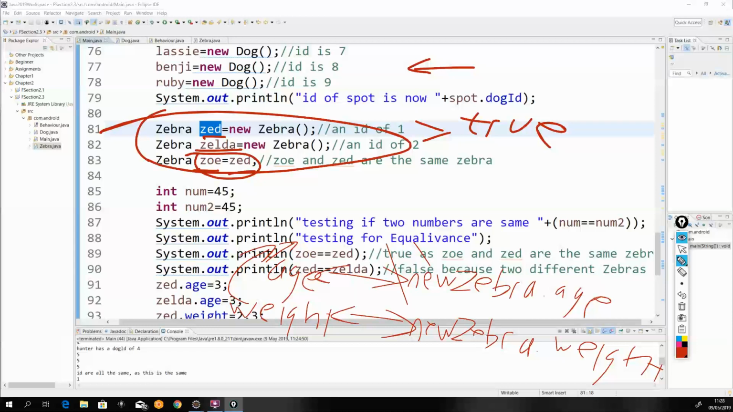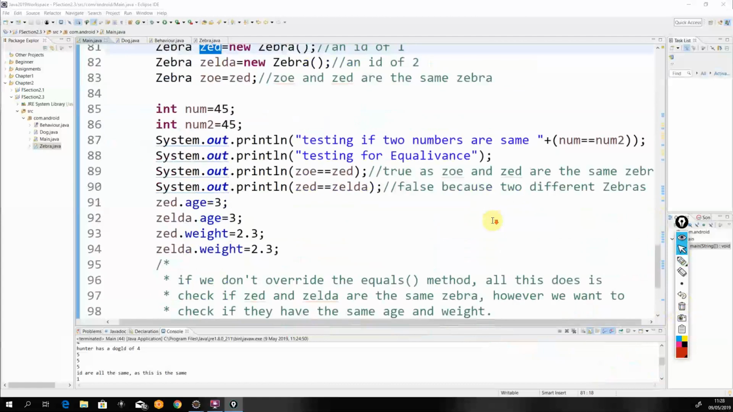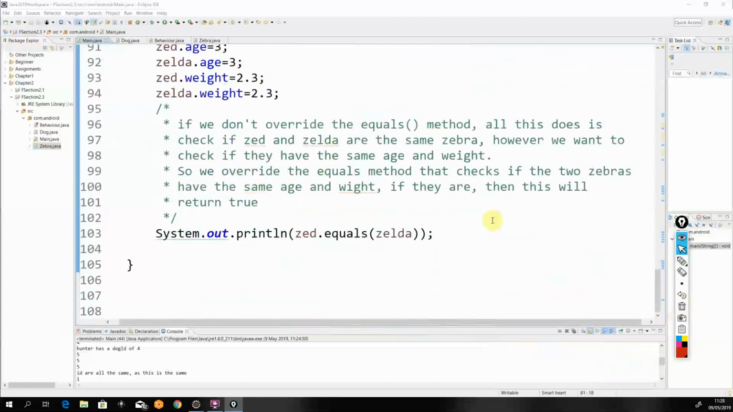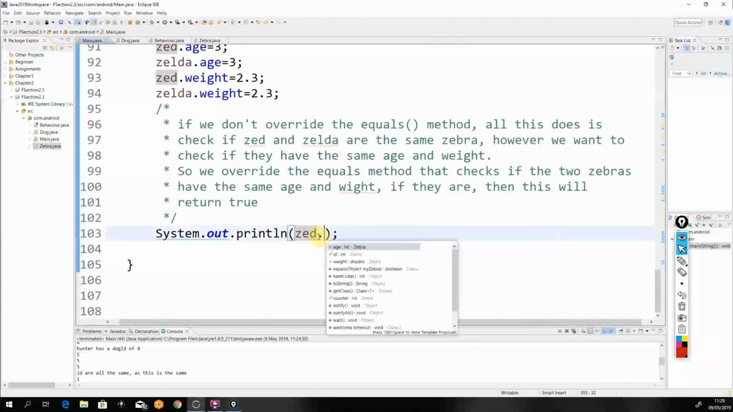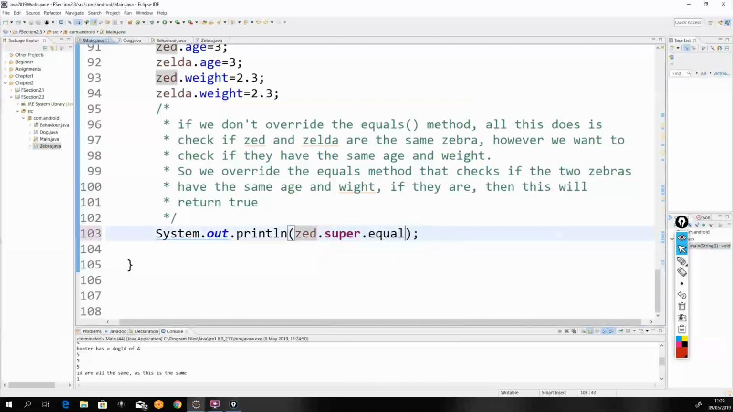Yeah? The print statement, the last one, down here. If you could set super dot equals, it would come up with false, wouldn't it? Because they're two different zebras. Can you put super in there? I don't think you can. No, you can't call super dot equals there. You would get false if you could. You can put super in the zebra class, you could do that.